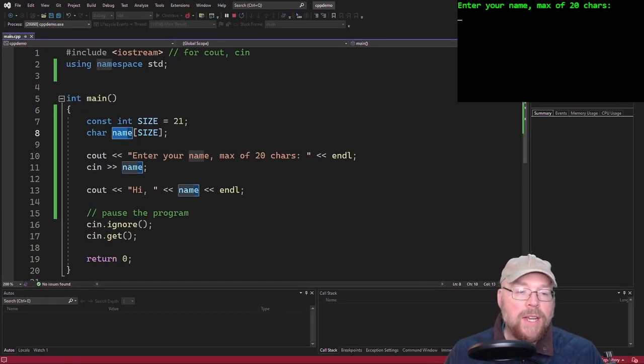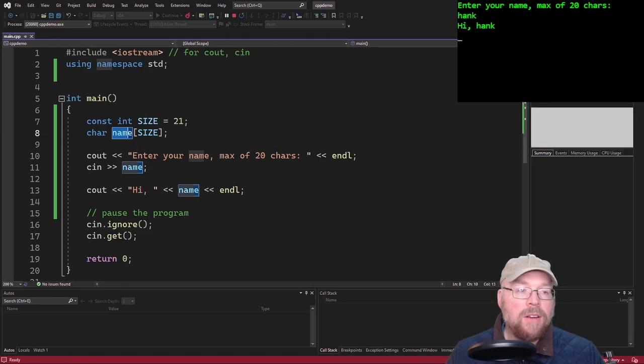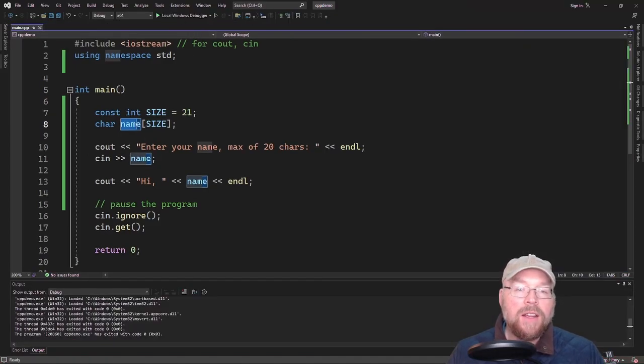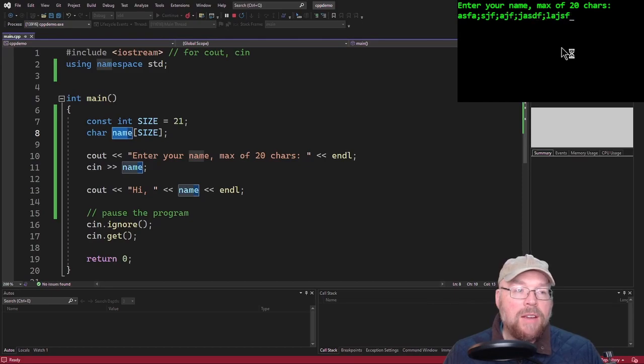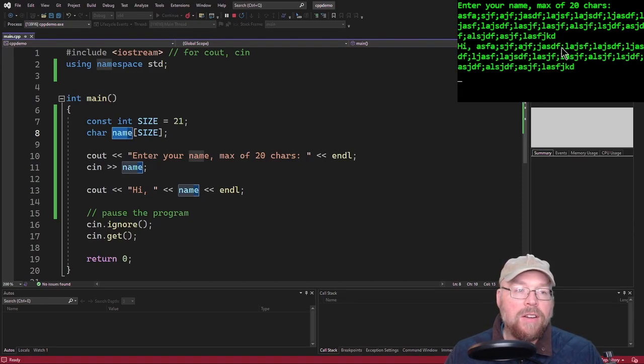All right. So we'll go ahead and test it. All right. So that works just fine. Now there's a couple potential problems here that we have to be aware of and that we have to deal with. So the first problem is that there is nothing stopping me from entering more than 20 characters here, right?